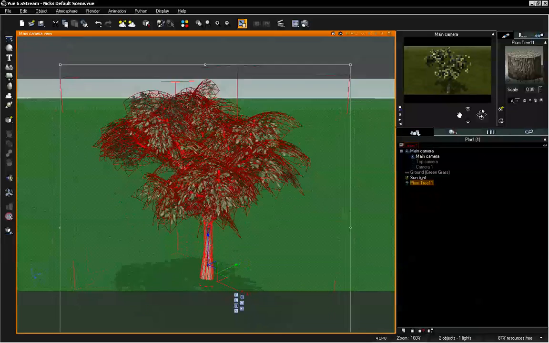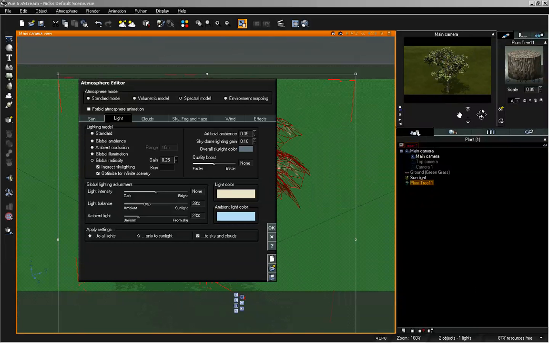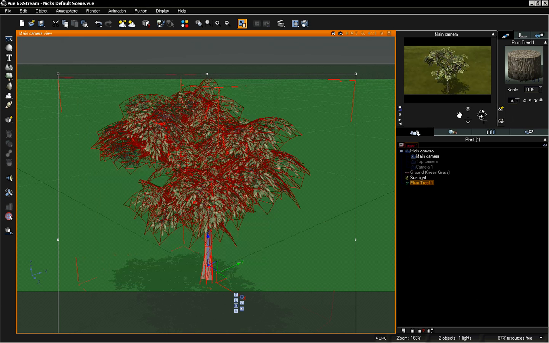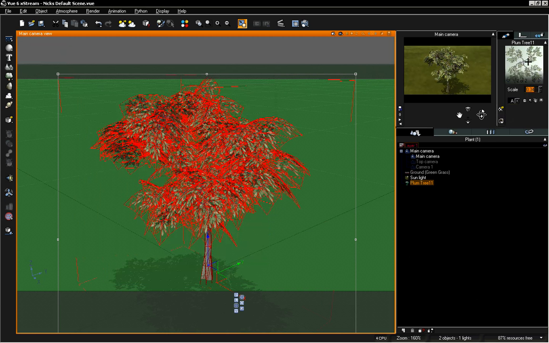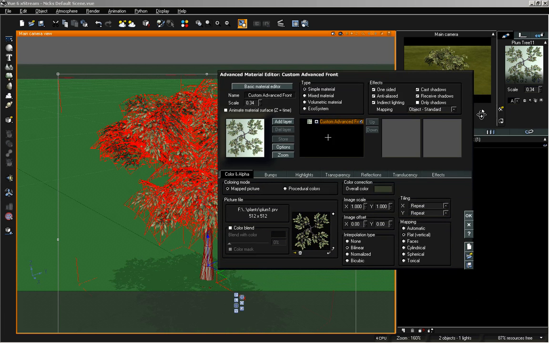And if we want to change anything, I'm going to go to the atmosphere editor and just make a few changes to our sun value, just to balance our light out a little bit more. And click OK. And now we're going to switch over to our plum tree surface. I'm going to change this to custom advanced, and also front, because we are going to be working on the front leaves first, and then creating our mixed material to swap out the leaves and create our backside.